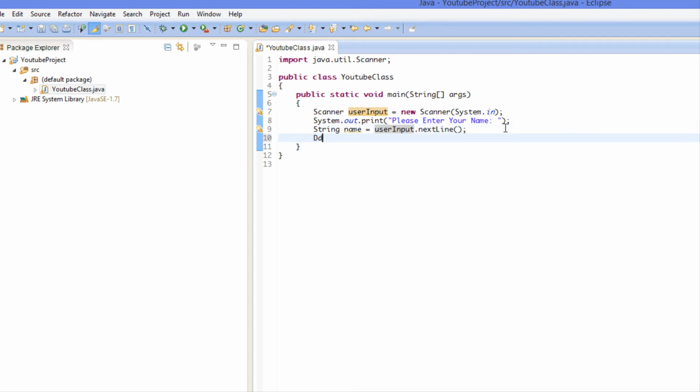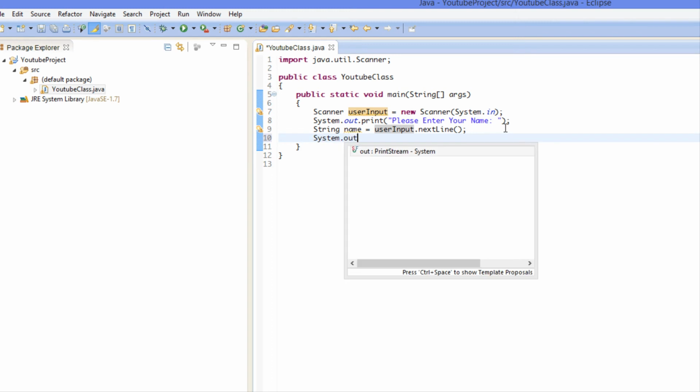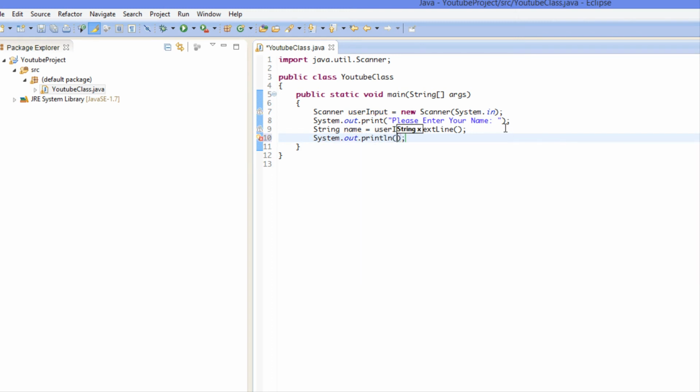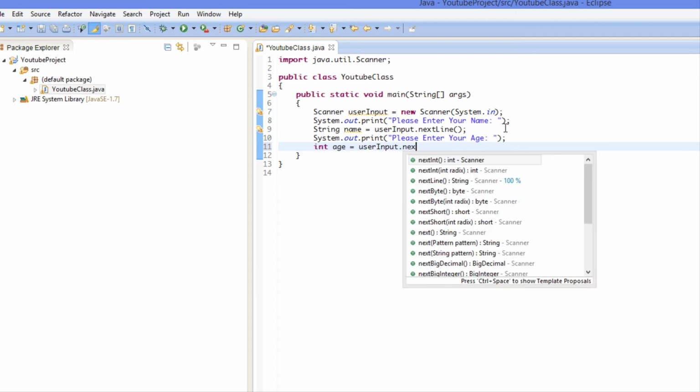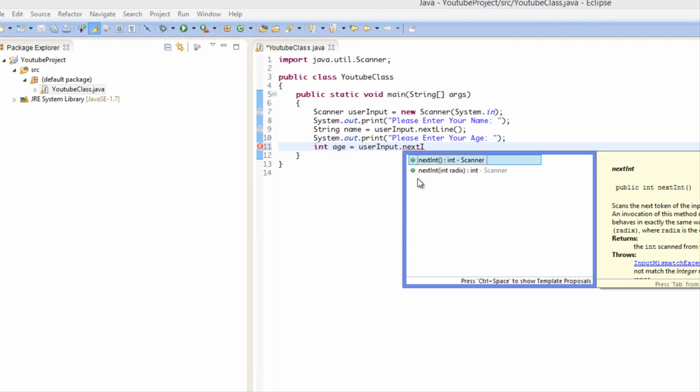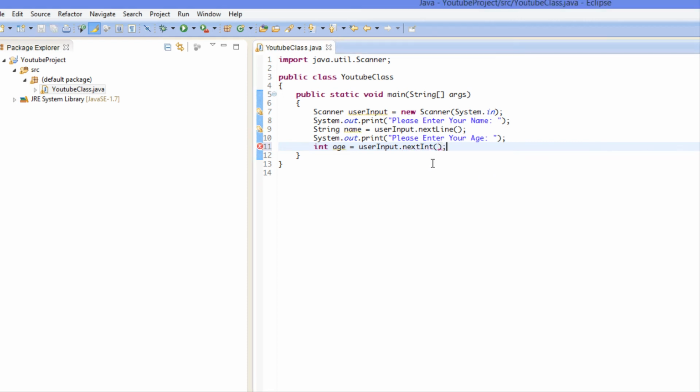And we're going to make a System.out.print again, and we're going to say please enter your age. And we're going to create a variable called age, and we're going to say age equal to user input dot next int. So we use next line for strings and we use next int for ints.